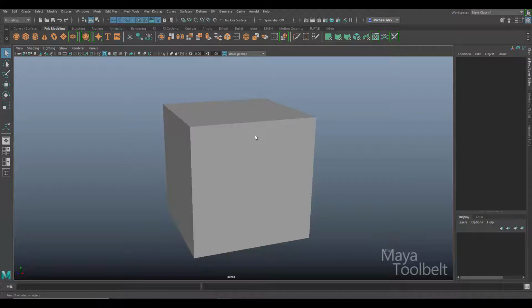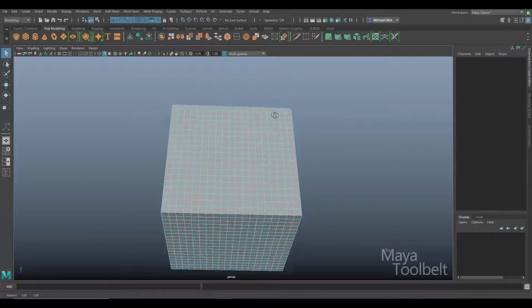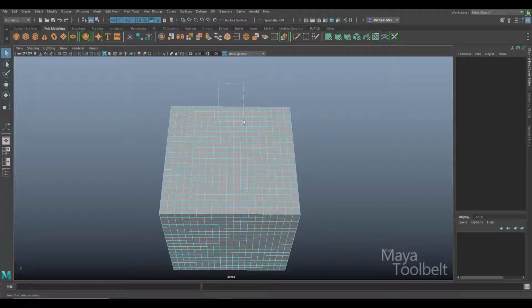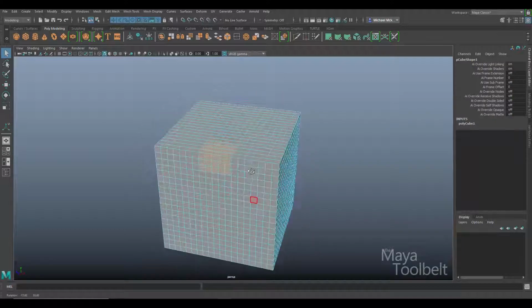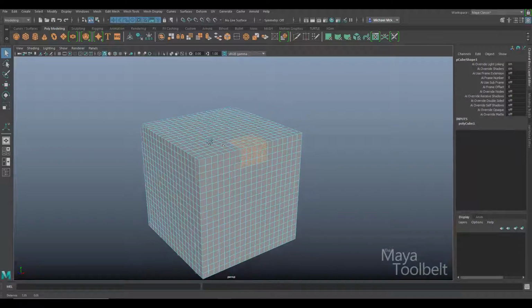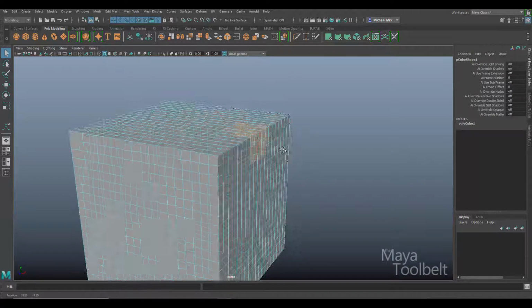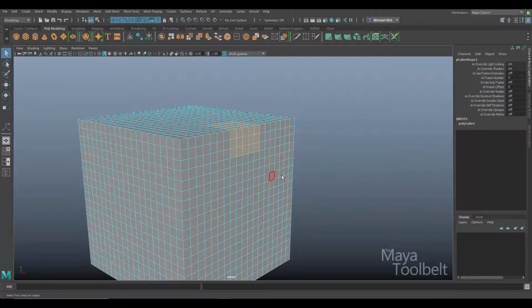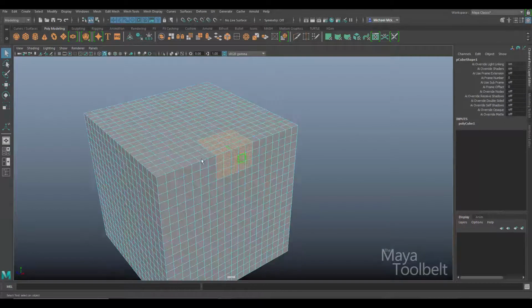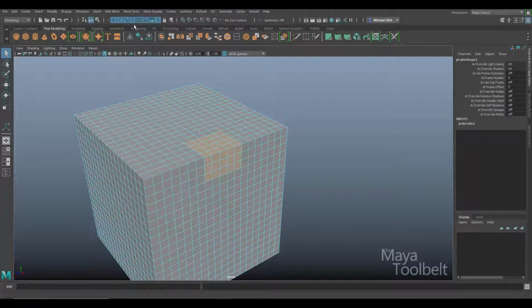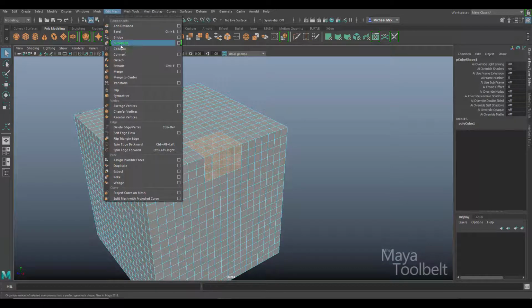Just as a demonstration here, I'm going to grab some faces like this, and I'm going to grab them along the edge here because I think it's more interesting if I choose these faces here, but you can choose any arrangement of adjacent faces. So I have this grouping of faces like this. So I'm going to go to Edit Mesh, Circularize.